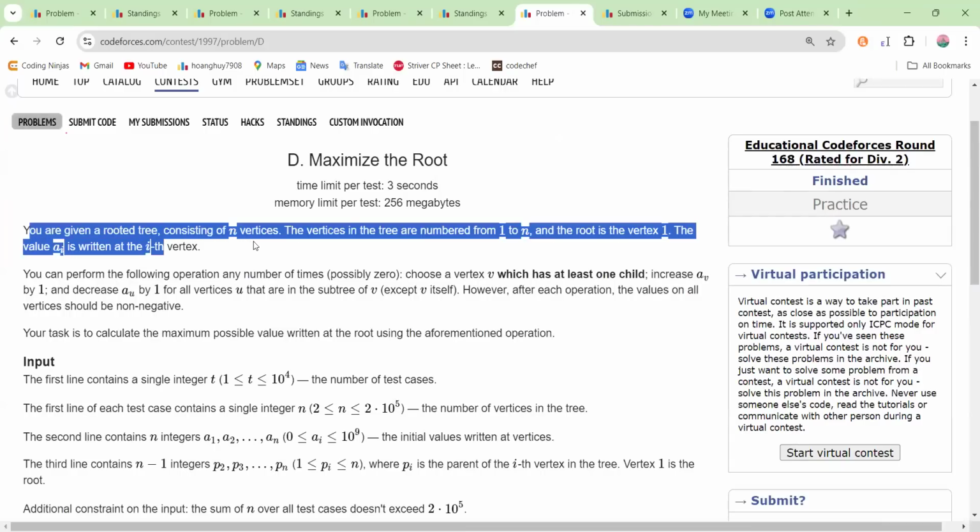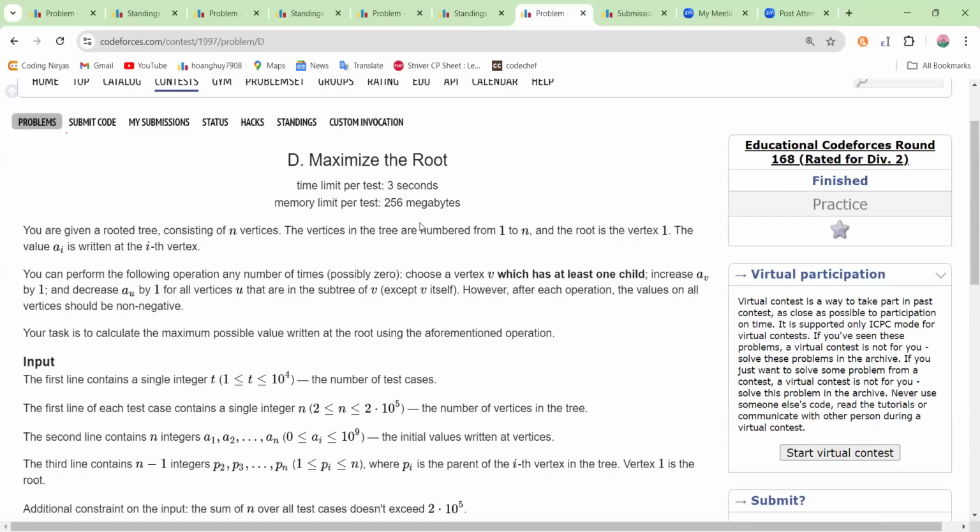You are given a rooted tree consisting of n vertices, and the vertices in the tree are numbered from 1 to n, and the root is the vertex 1. The value ai is written in the ith vertex. You can perform the following operation any number of times. Choose a vertex v which has at least one child, increase the value of av by 1, and decrease the value of au by 1 for all vertices u that are in the subtree of v except v itself.